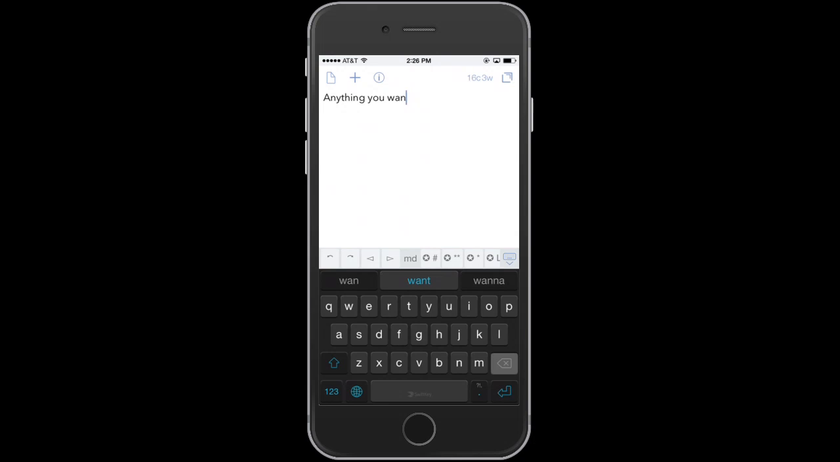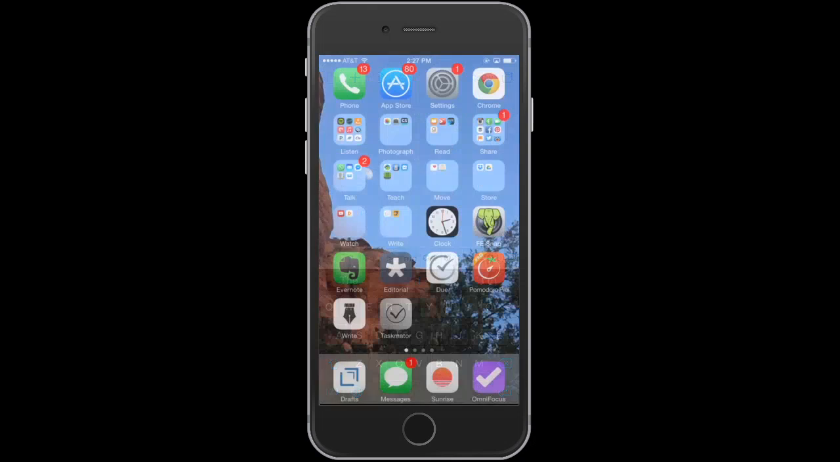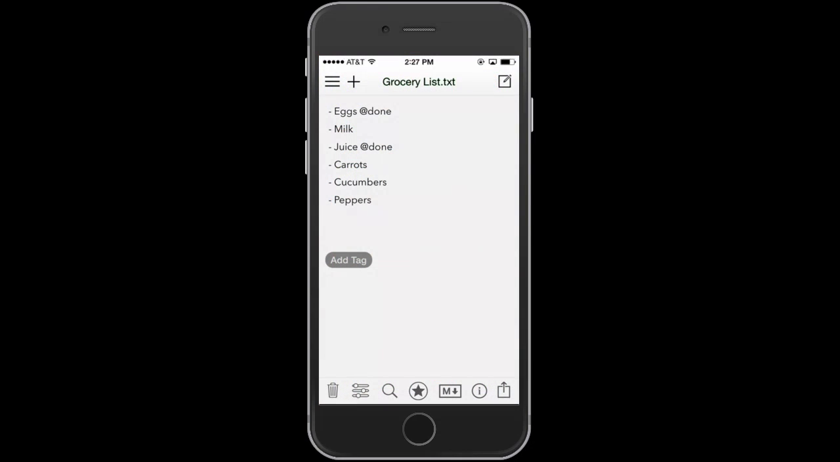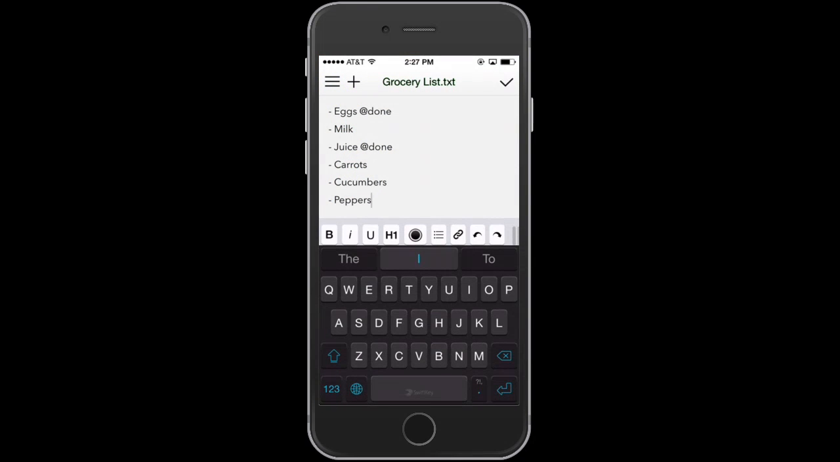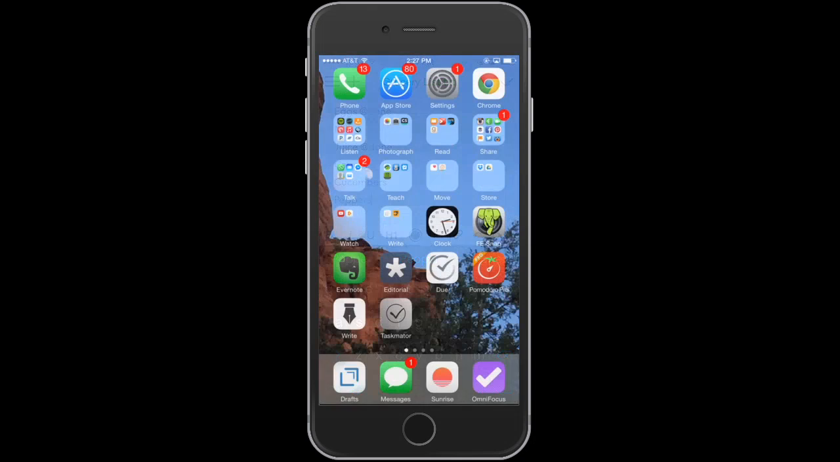So, a practical application for this. Say that I'm out and about and I realize I have to add something to my grocery list. I could go into Write. I could find my grocery list. It happens to be up because I just had it up. I could add a new item. Or I can make it easier on myself, and I just hit Drafts.